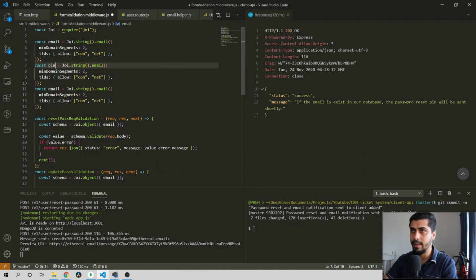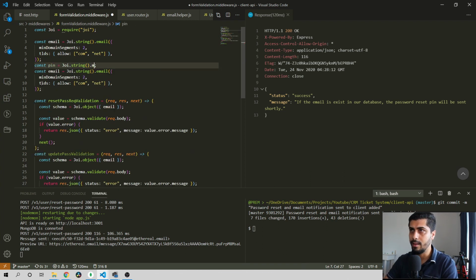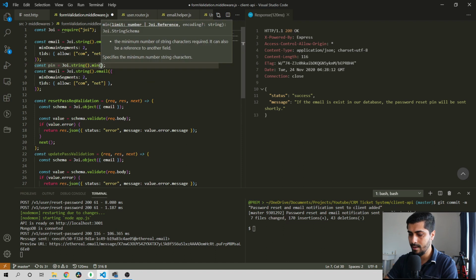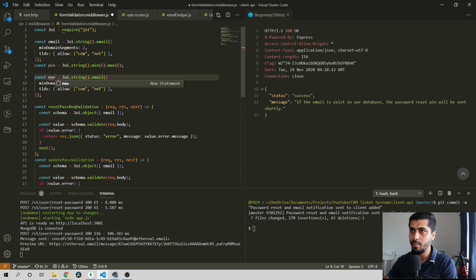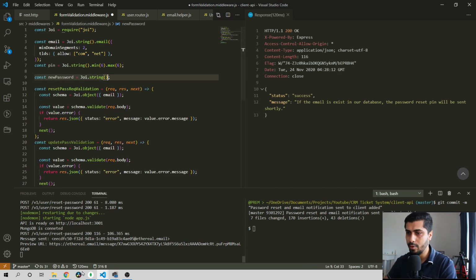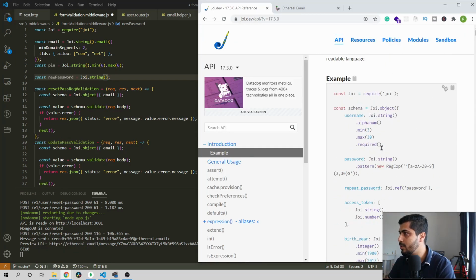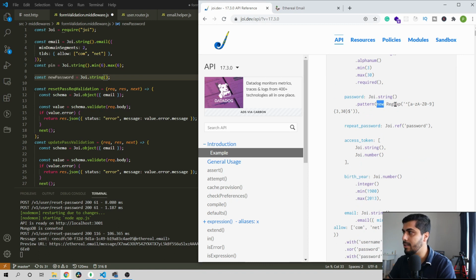So I'm going to say pin. We don't need any of this one now, but we can say max, min, and it is a 6 character, max 6 character, and new password is a string, and I'm not going to put anything here for now. If you go to the website, you also use something like this, for example, password. You can put the regex as well. So I will leave this one for you to see what you want to put for the password condition.